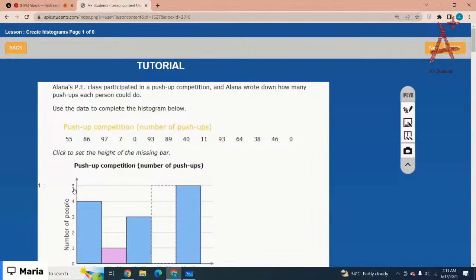Alana's PE class participated in a push-up competition, and Alana wrote down how many push-ups each person could do. Use the data to complete the histogram below.